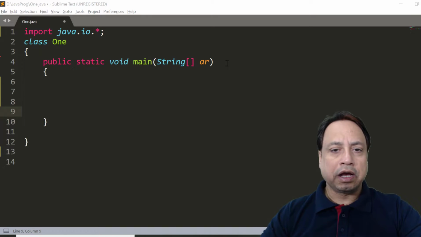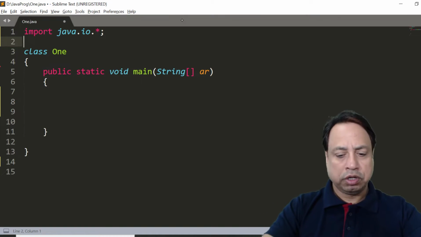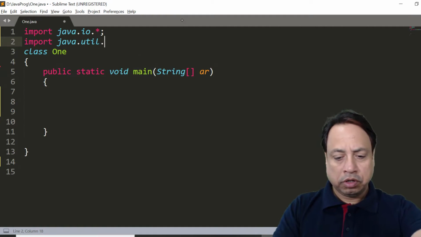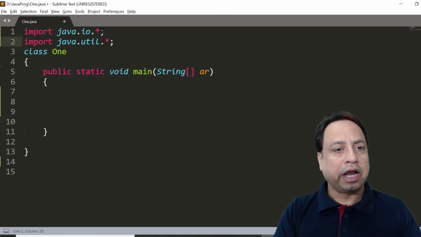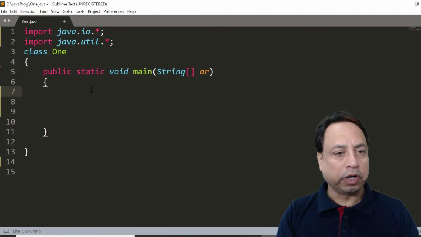So let us first see how an input is done using the scanner class. To use the scanner class, we need to import a package that is called the util package. We have also included the IO package because we intend to use file input output and object input output streams in this program. So let us see how scanner gets executed.